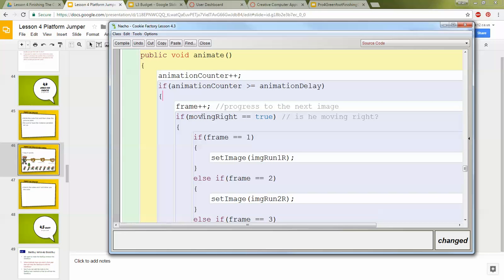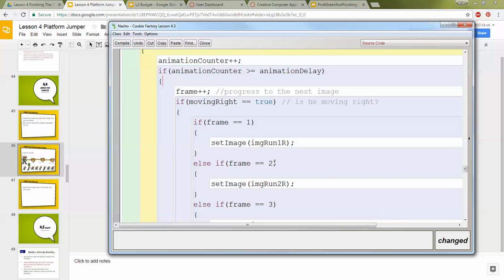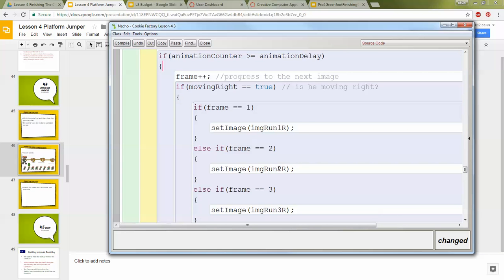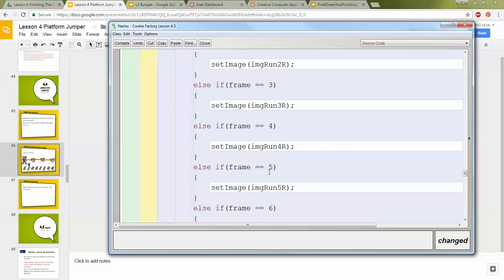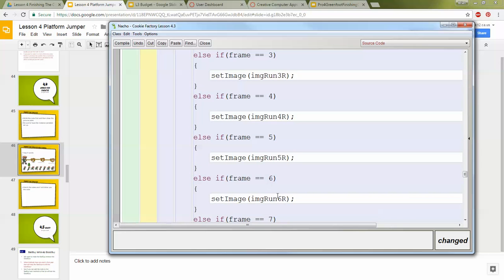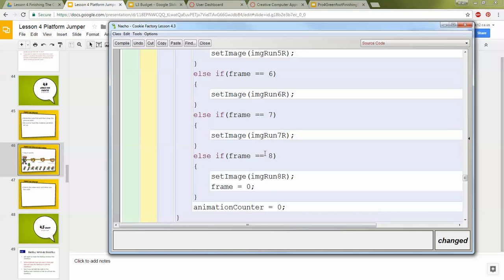And so then I have, am I moving right? Is that true? Because if I'm not moving right, I'm moving left, so I'm using different animations. So if I'm frame 1, then I'm setting image to image run 1 right. Otherwise, if it's frame equals 2, then I'm going to set it to picture 2, else if it's 3, I'm going to 3, if it's 4, I'm going to 4, if it's 5, I'm going to image 5, if it's 6, I'm going to 6, if it's 7, I'm going to 7, if it's 8, I'm going to 8.